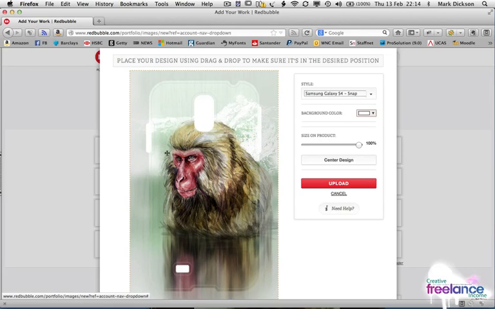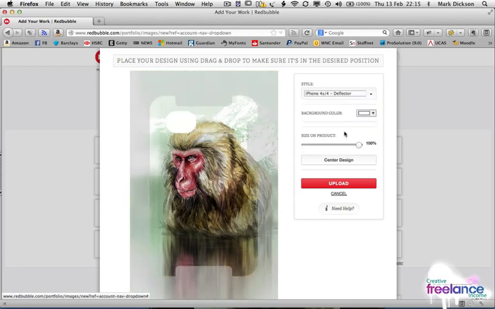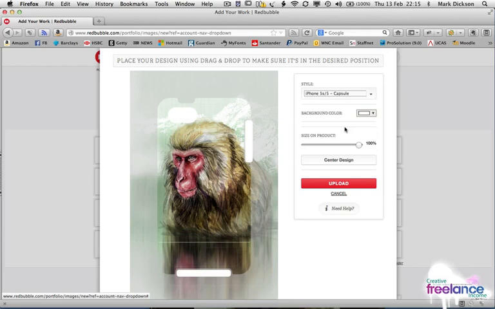So you can move this image around, but because we've got it exactly the right size and we've had full control over it, we can actually see where it sits on the iPhone. And this is if it's for a Samsung. And let's go for an iPhone, which is what I've got. That's your iPhone case for a deflector, or an iPhone for a capsule, which is quite nice. So there we go. That's all fine.